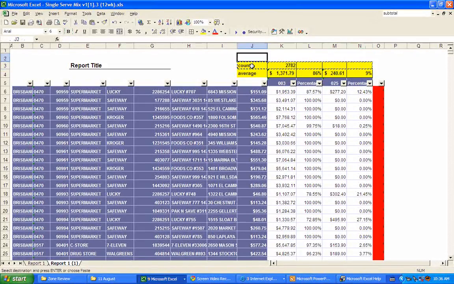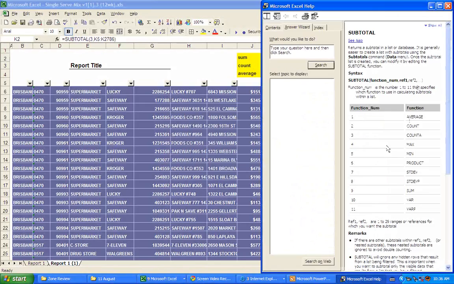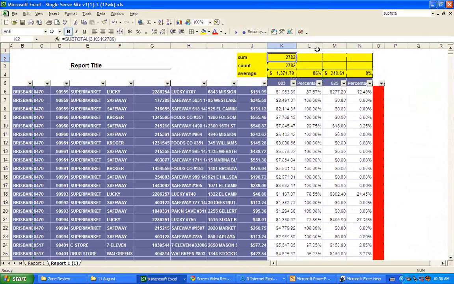copy this, Control C, I'm going to hit Control V and put that there, and I'm going to say this is sum, right? And I know that if I go back to my subtotal menu, sum would be 9, so I can just go back into here and I can change 3 to 9. Now it's changed. I have the sum of that. That's a dollar value, right? So I'm going to sum up my dollar value that shows. So I'm going to enter that as a dollar.